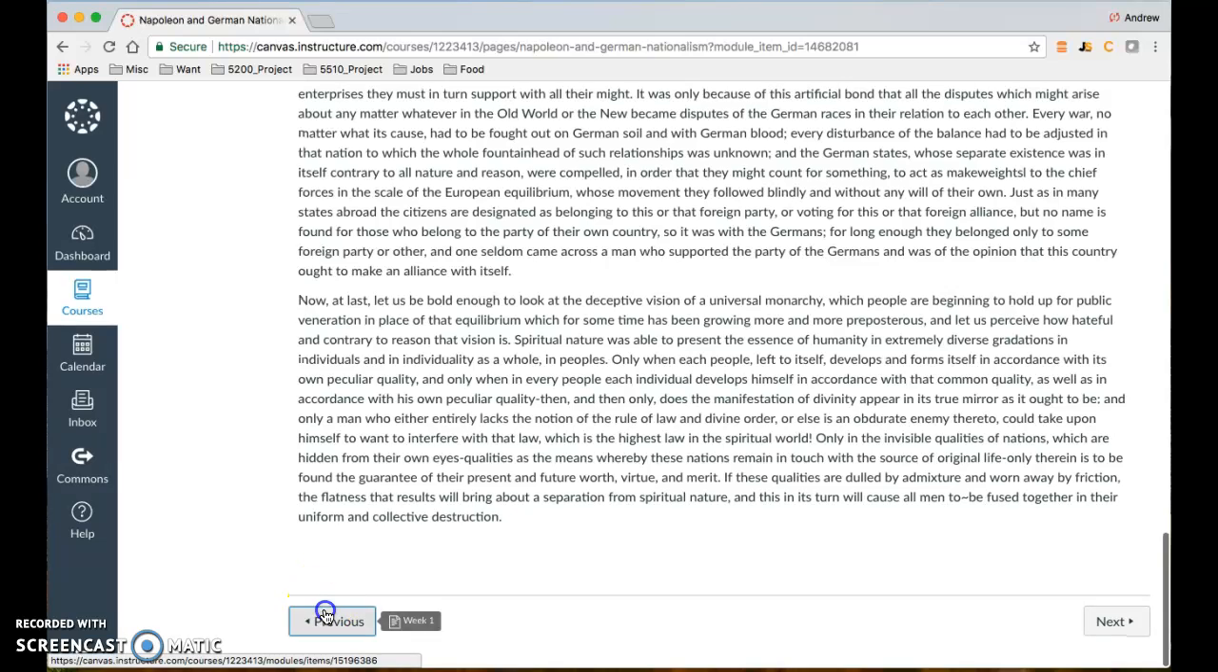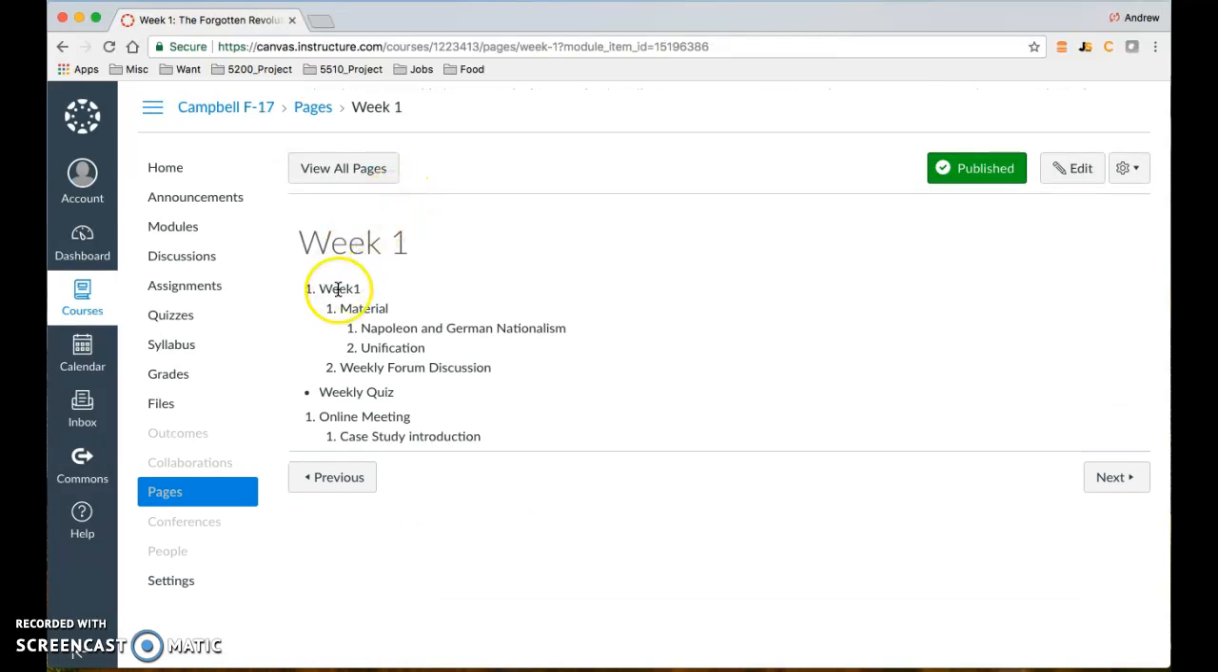We'll go back here. So the learner will see that the pages covered are Napoleon and German nationalism and unification. They'll see that they also have a weekly forum discussion and a weekly quiz that they'll be responsible for. And for the case study introduction, it should be noted that the learner will have to look out for an announcement, and under the announcements, the instructor will include a link to that case study introduction. The time for those online meetings will be agreed upon under the announcements as well.